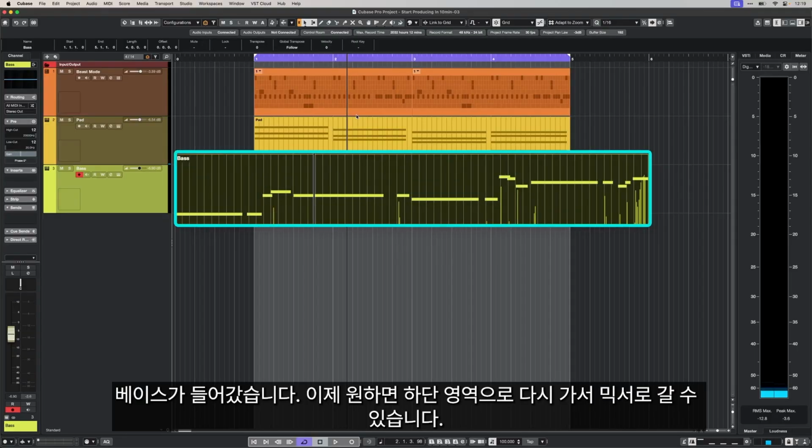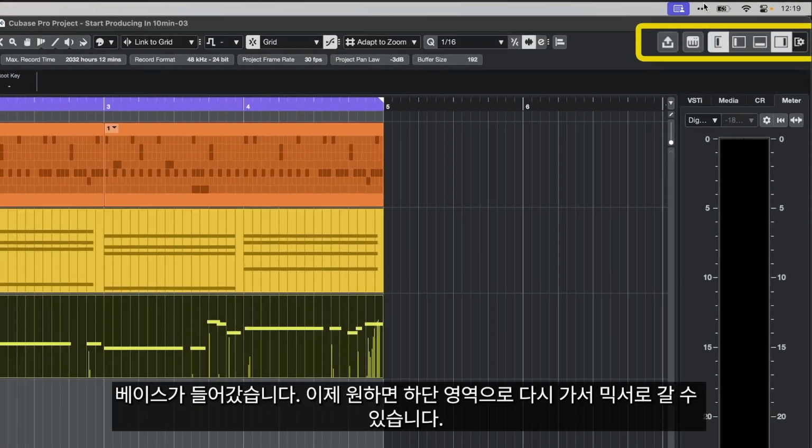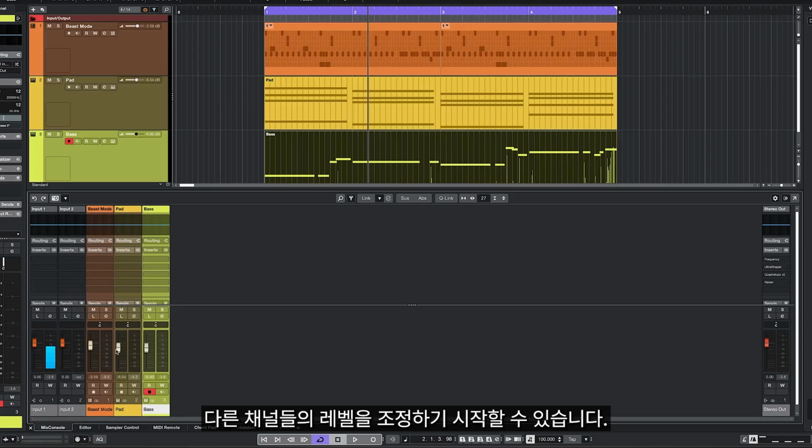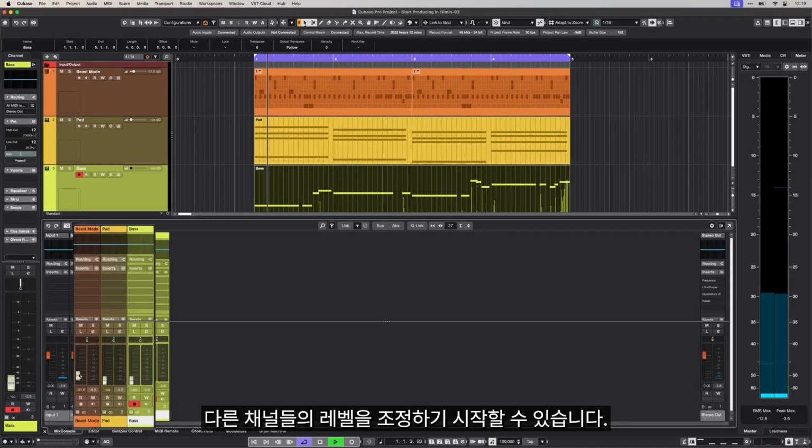And our bass is in. Now, if I want, I can go to my lower zone again and go to my mixer and start adjusting the levels of my different channels.